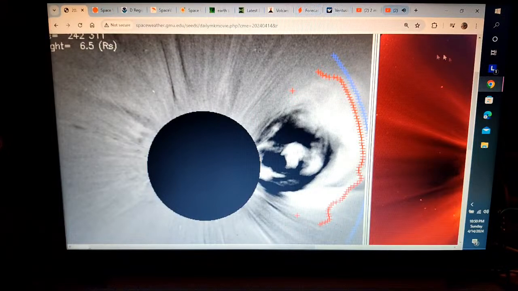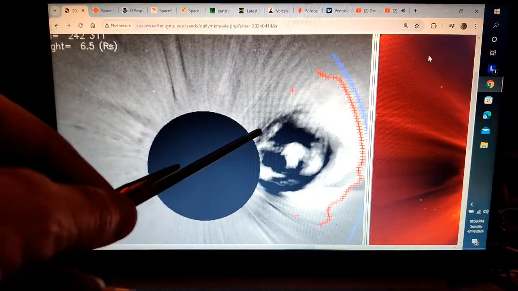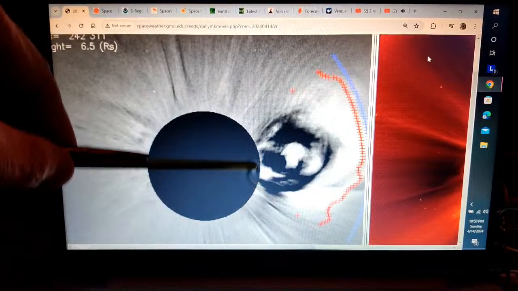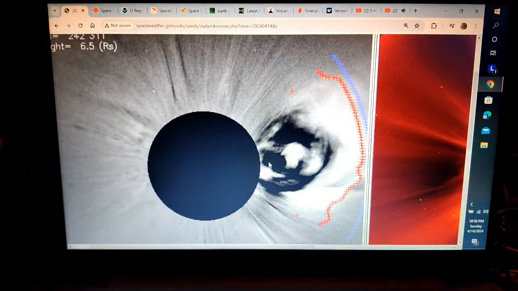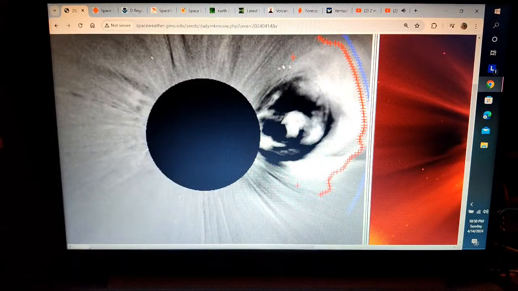Let me back out of this. First of all, can you see our big round black object right here? Okay. This is very similar to the other events that we've been discussing before. Okay. I can show you just real quick.